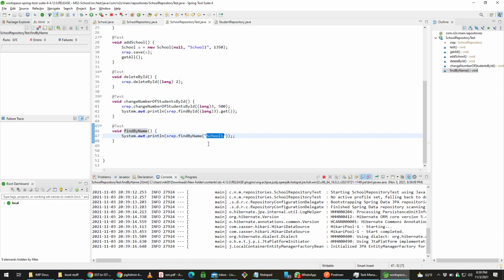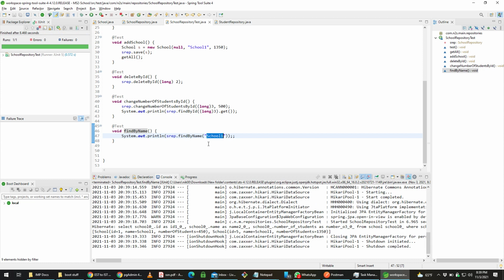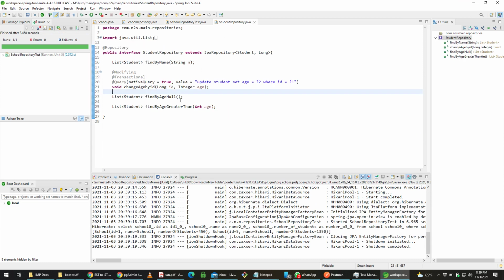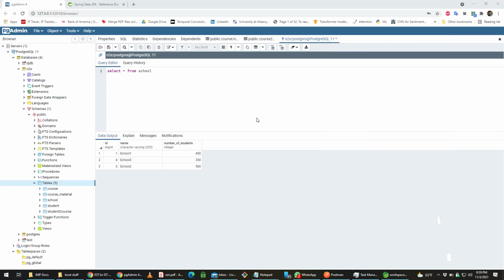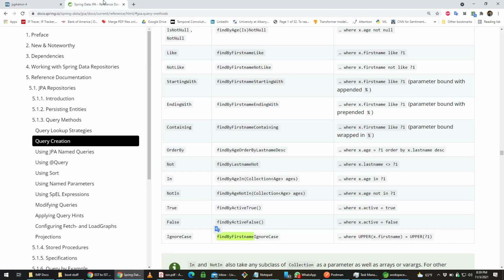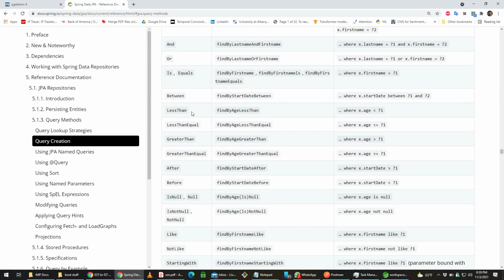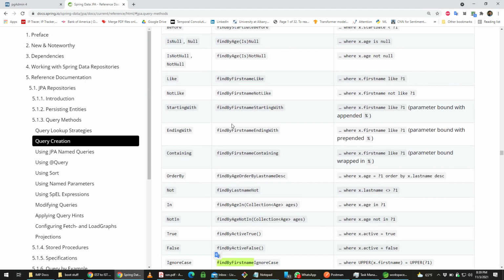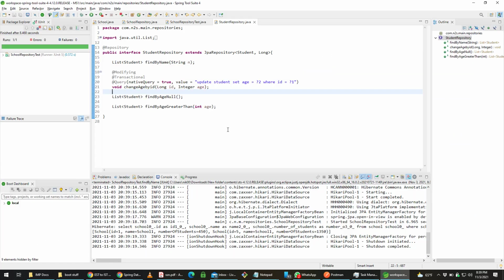So you notice that I didn't write any queries. The reason you don't need queries is that if you follow these rules, you can actually do a lot of things without typing any queries. Look, it has given me all the stuff. Now I'll give you another example.